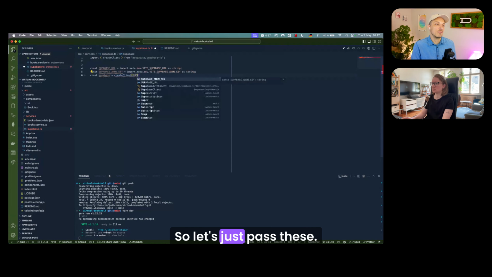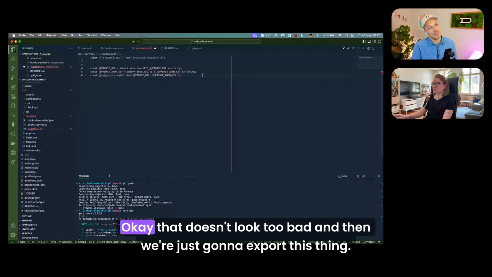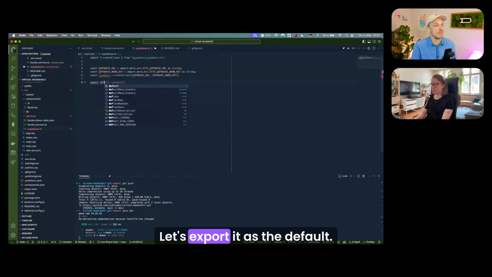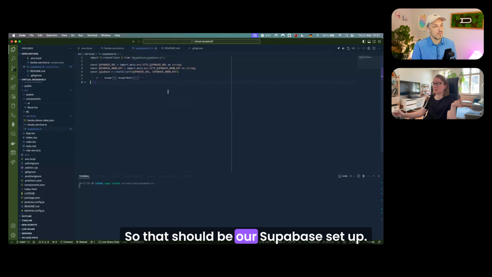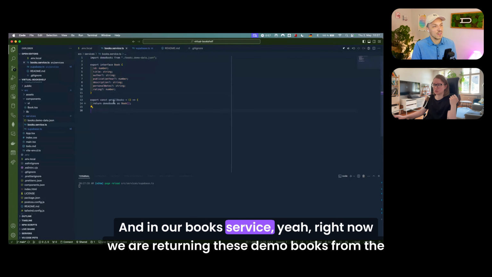So let's just pass these. Okay, that doesn't look too bad. And then we're just going to export this thing. Let's export it as the default. Nice. So that should be our Supabase setup. Bam.